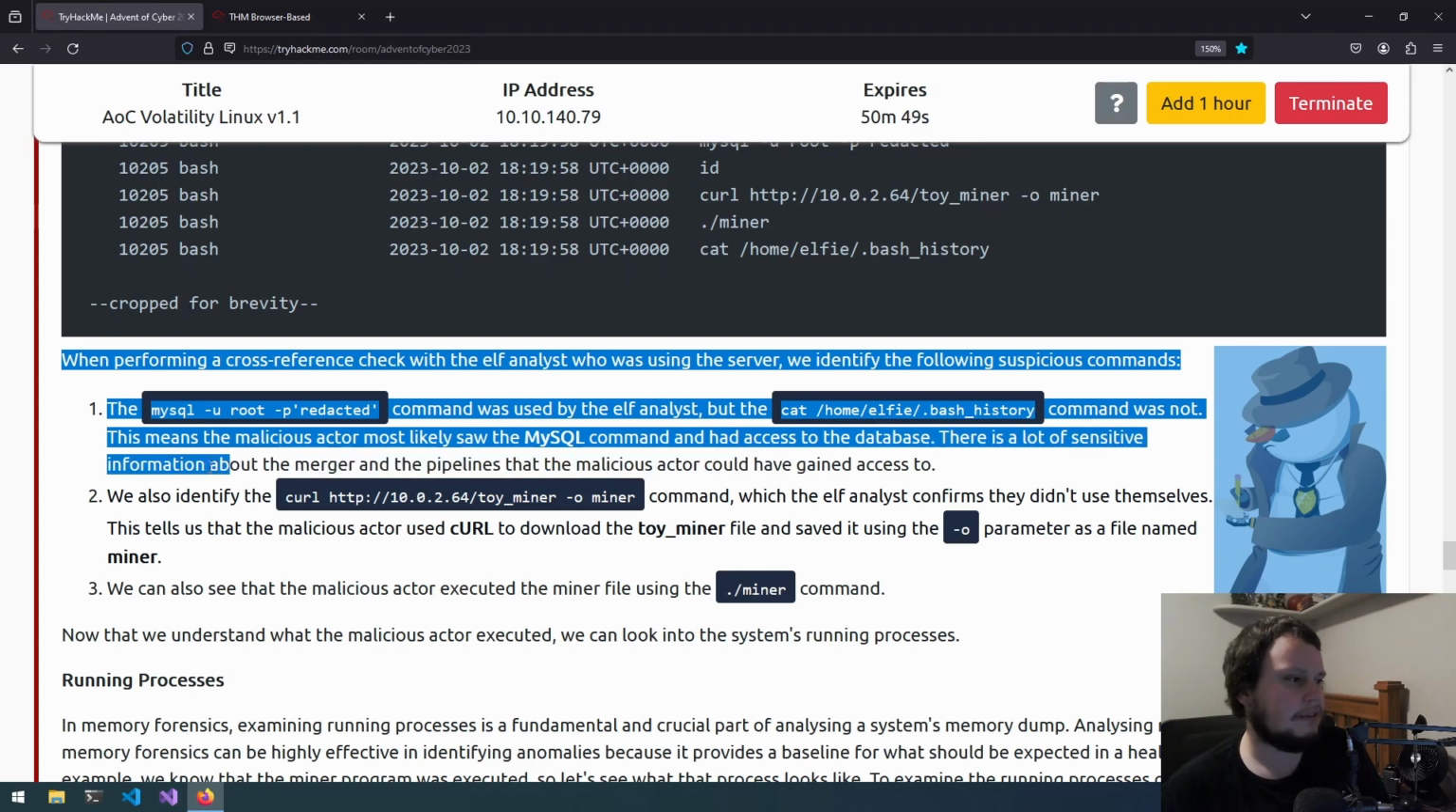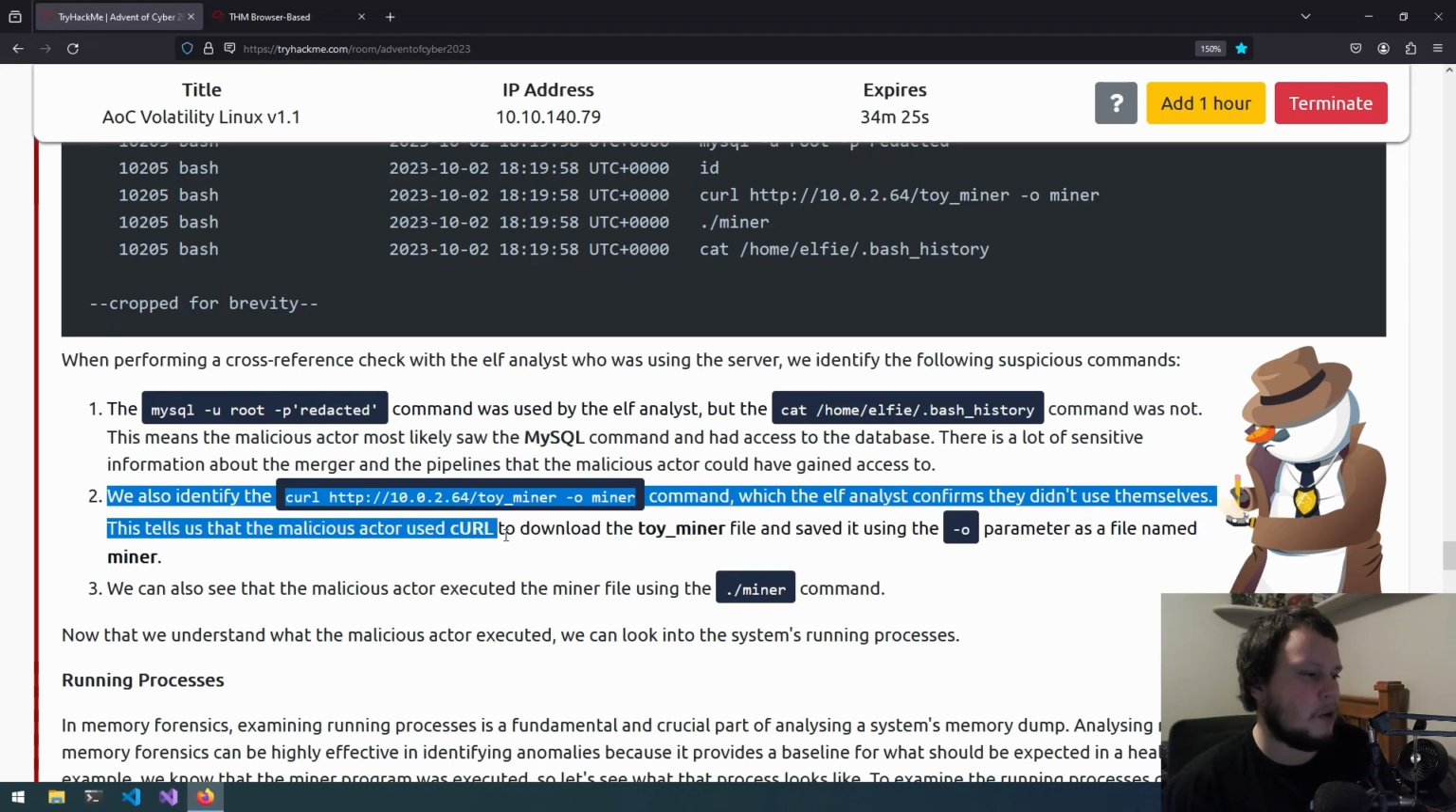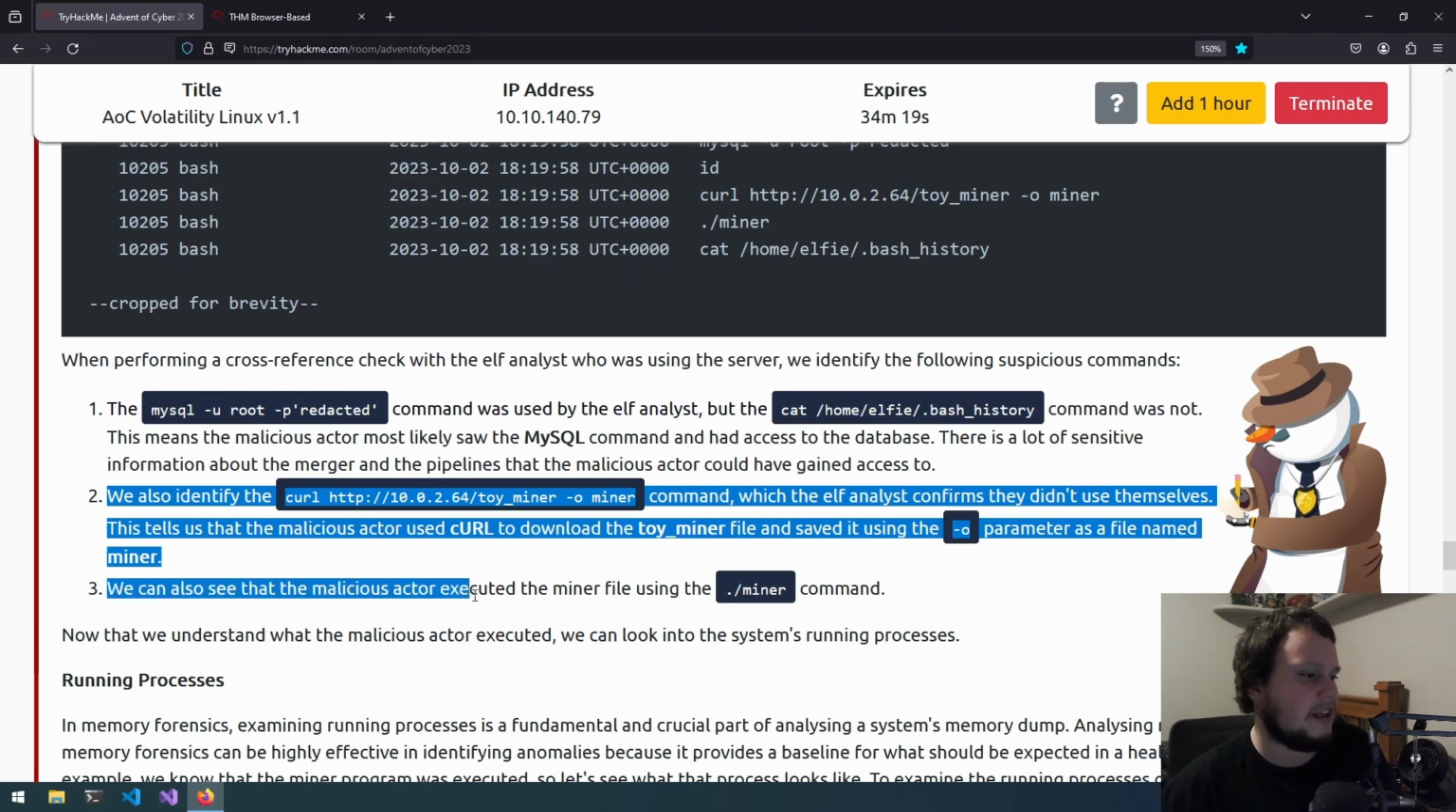There is a lot of sensitive information about the merger and the pipelines that the malicious actor could have gained access to. We also identified the curl command, which the alpha analyst confirms they didn't use themselves. This tells us that the malicious actor used curl to download the toy miner file and saved it using the -o parameter as a file named miner. We can also see that the malicious actor executed the miner file with the command.